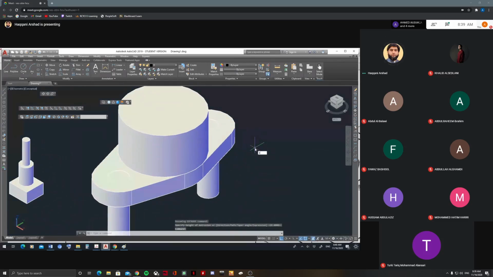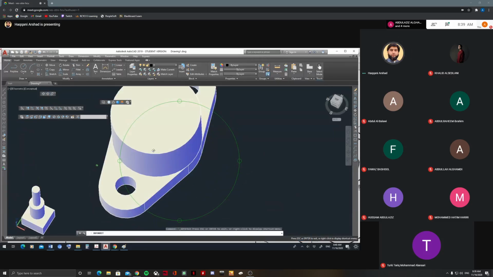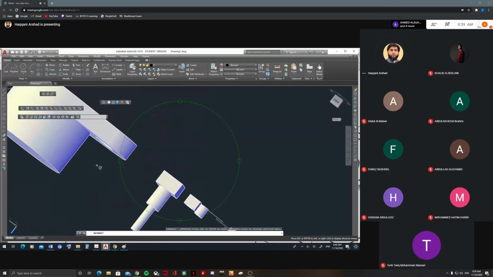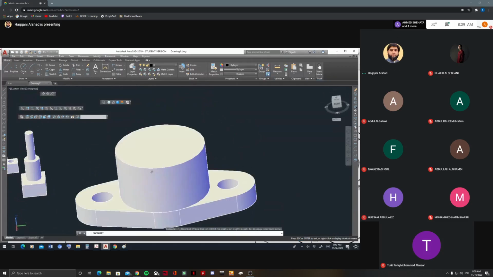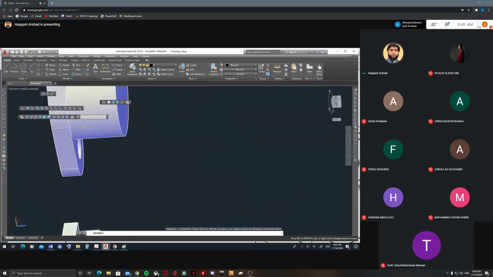Go for subtract. Subtract is to remove, to make the hole. First click the main body, enter. Then click the holes, enter. So you got the holes. You go for orbit. You have orbit here. Just click this orbit. You can see that you got the holes there. You can rotate and you can see on orbit how it looks. Okay, and go back to the same direction.